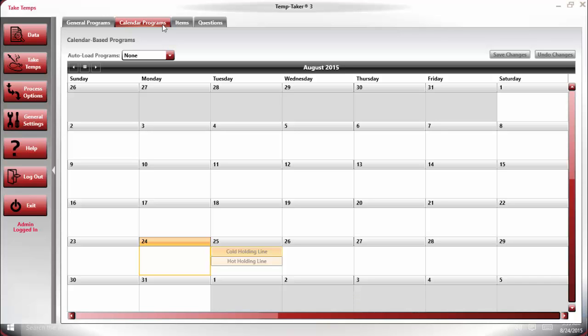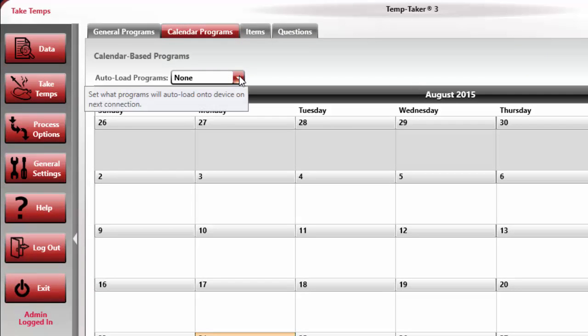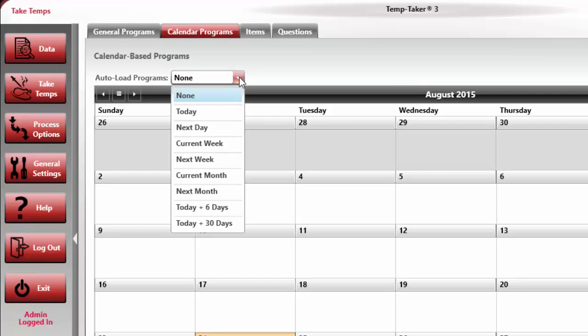The first section to review is the drop-down toggle called Auto Load Programs. When clicked upon, you will see a variety of options that define how many days' worth of programming would be available in your handheld unit once synced with the software.